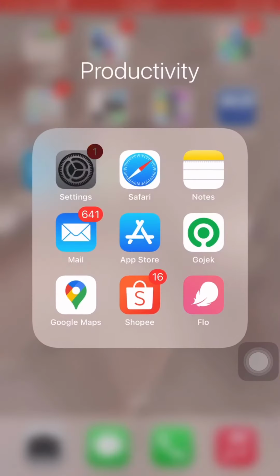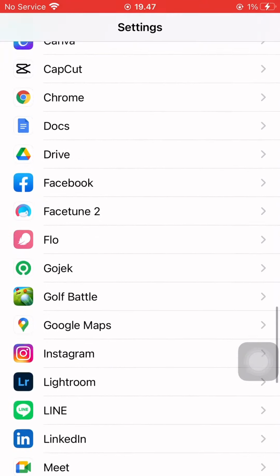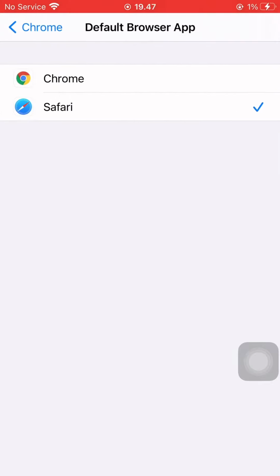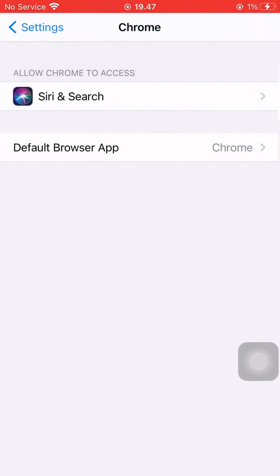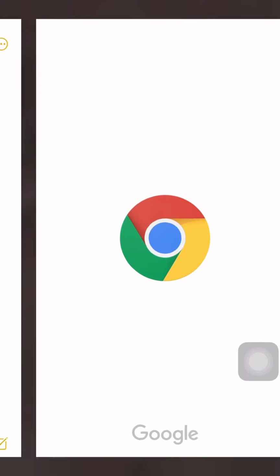So firstly, open Settings, then scroll down until you find the app Google Chrome or any other default browser, then press Default Browser App and switch it from Safari to Chrome. Now, if you go back and press on a link, your default browser will be changed to Chrome.